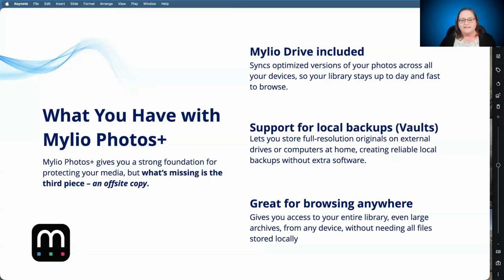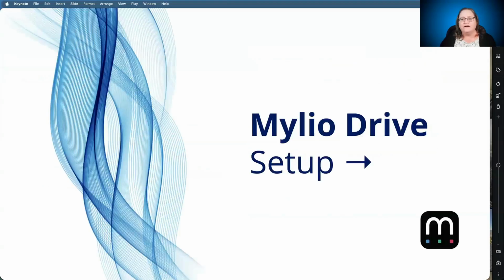And Mylio, obviously, we know is great for browsing anywhere. You can pick up your phone, your tablet, whether you're on the sofa in the other room, across town, or across the world, you can browse your entire photo library. That's what you have with Mylio Photos Plus. But the piece that's missing when we talk about the 3-2-1 backup, again, is that offsite copy. And that's where Mylio Drive Plus comes in.